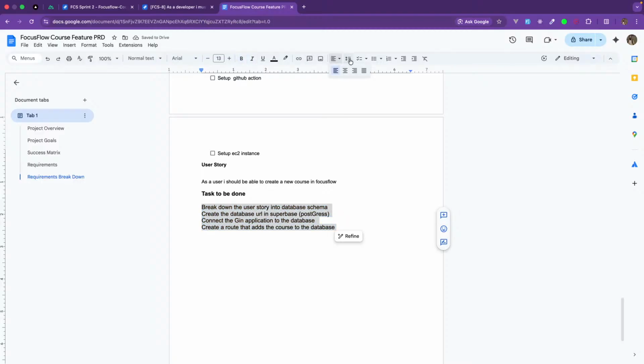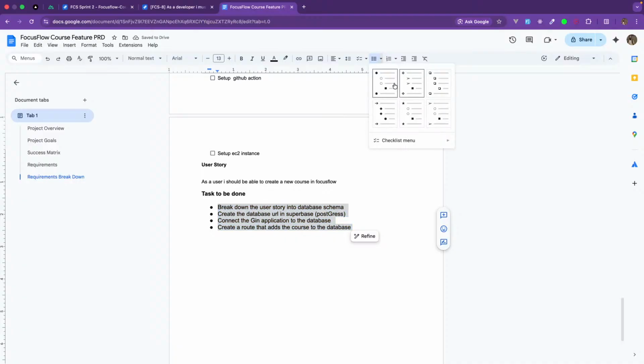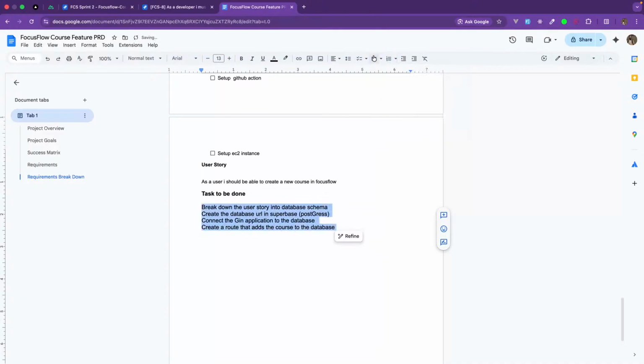Let me arrange this. Whatever, this is okay. I'll just use this. Then reduce the size.